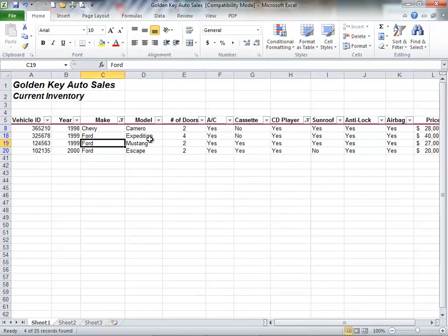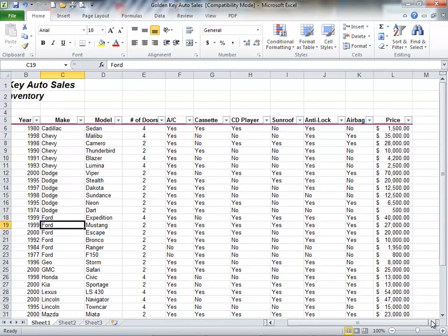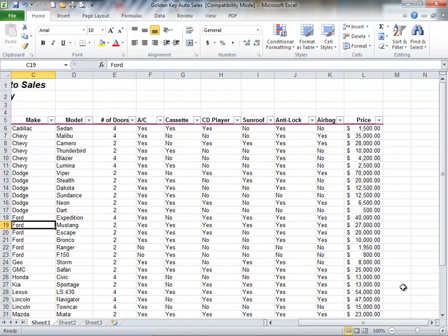And they're all Chevys or Fords, and they have a CD player. That's just a little bit about doing some simple filtering. I'll go to Sort and Filter and bring all my records back. I'll hit Clear. And oops, I'll scroll across here. And let's filter the prices.